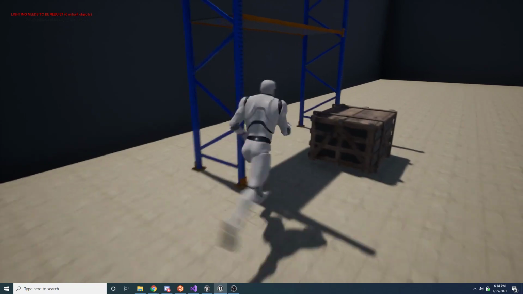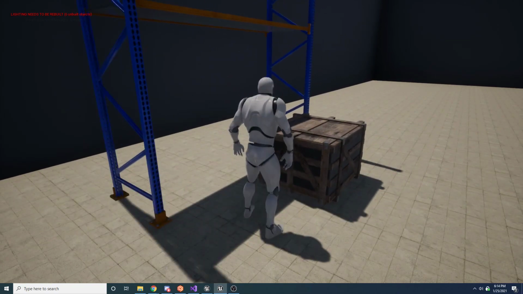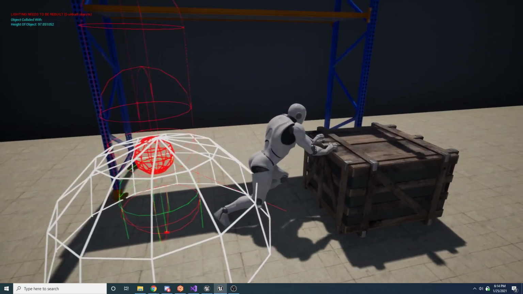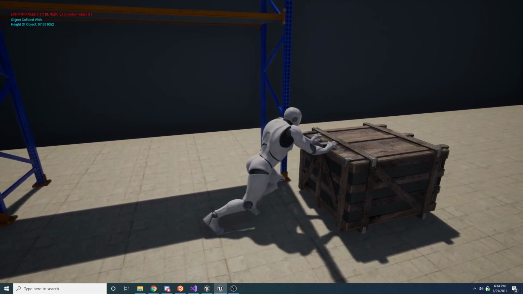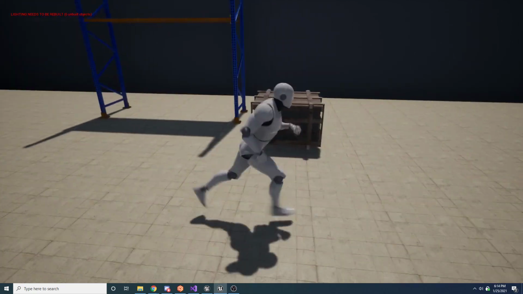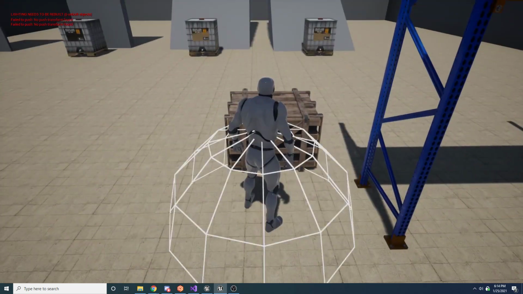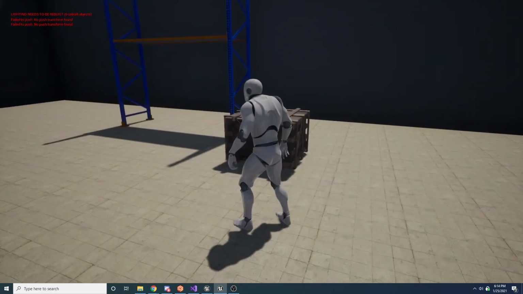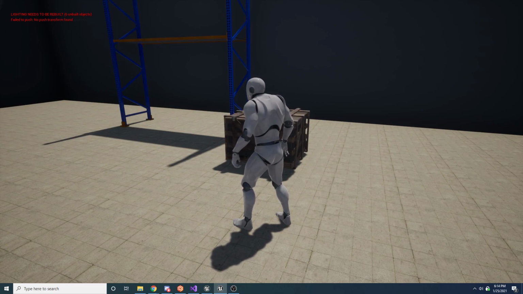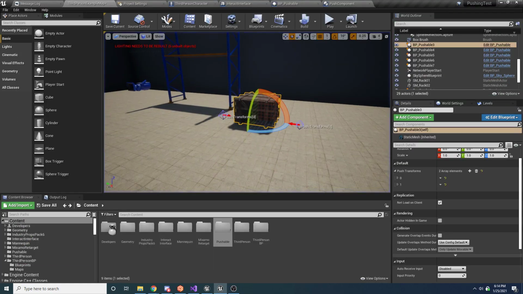And so this box, I have it set up so you can push it left or right. So I can also push it back in this direction. But if I try to push it forward, for example, it won't let me. Or if I try to push it backwards, it also won't let me. And that's totally configurable with this system. So let me just step out real quick and show you what I mean by that.